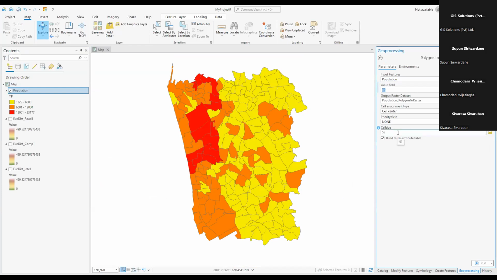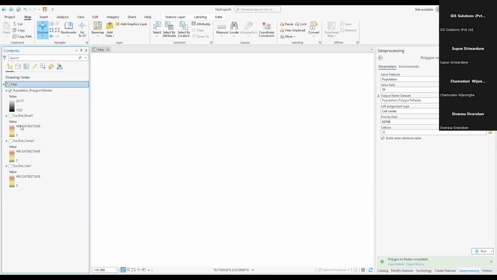Now I keep the cell size as 52. Or I can reduce this one, but if I reduce it, the system takes time. So I keep the default cell size and keep all other parameters as they are. Now I'm going to run. Now I remove this vector file.